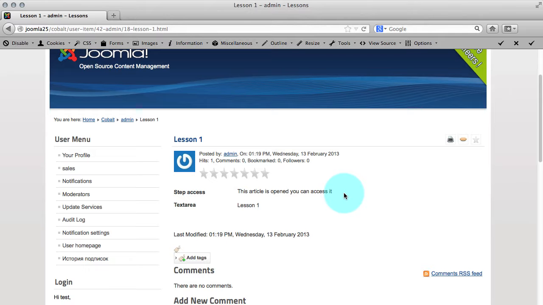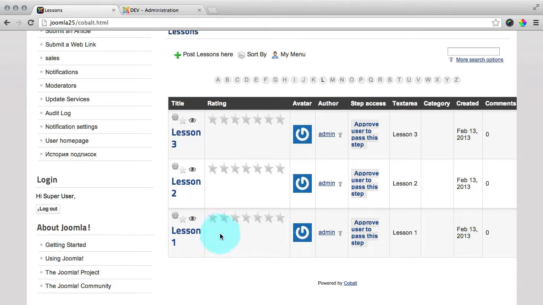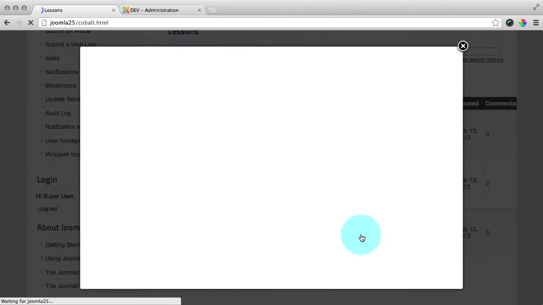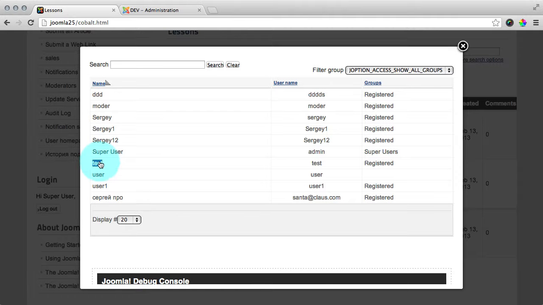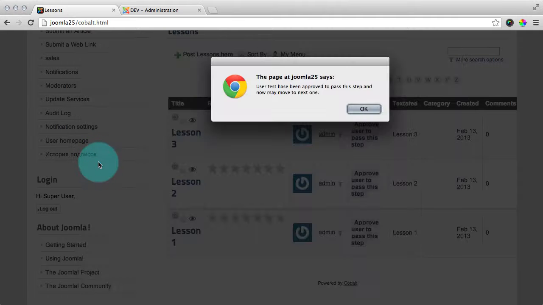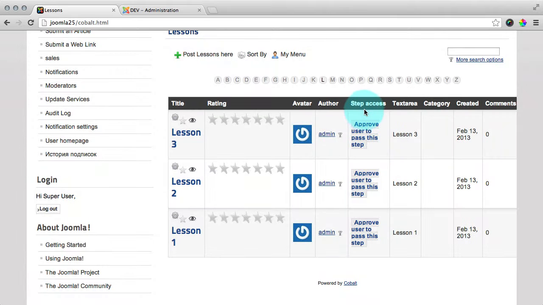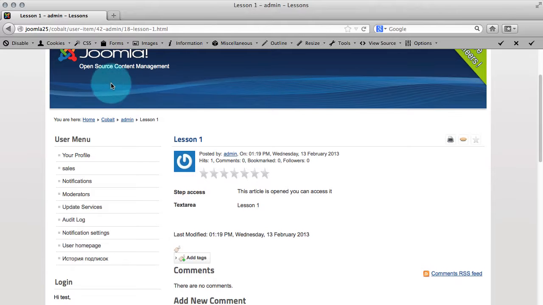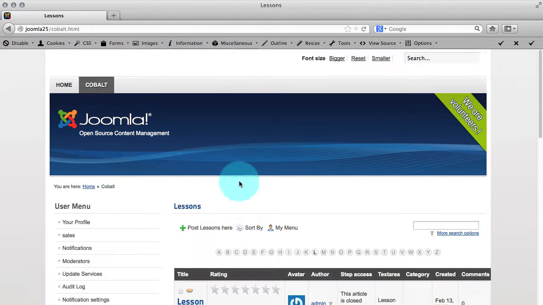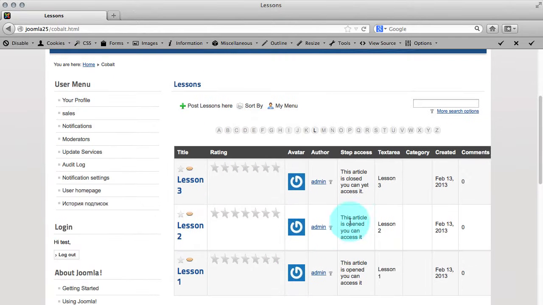Now let's assume that your customer has learned your lesson, downloaded all the materials and sent you back his homework, you've checked it, and you want to grant this user access to the next lesson. You go to your website, you click approve, you choose the user, in this case the test user, and you get a confirmation message. Now the test user, when he goes to the list of lessons, can see that lesson number 2 is opened for him, and he can access it.